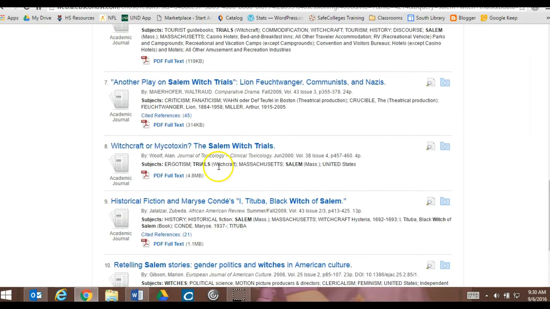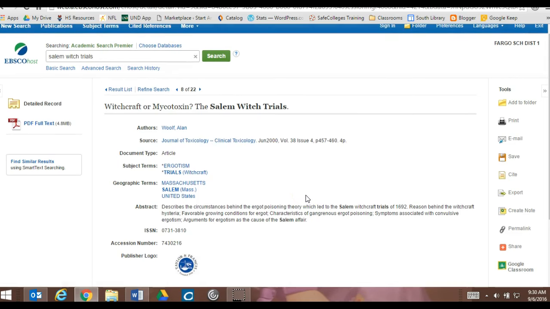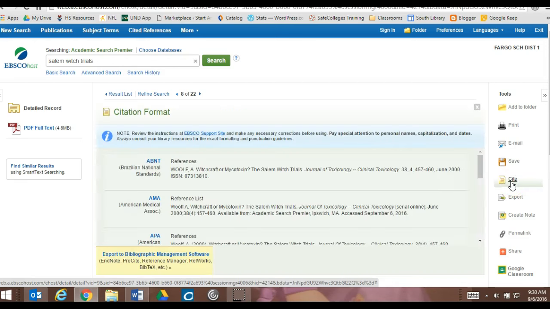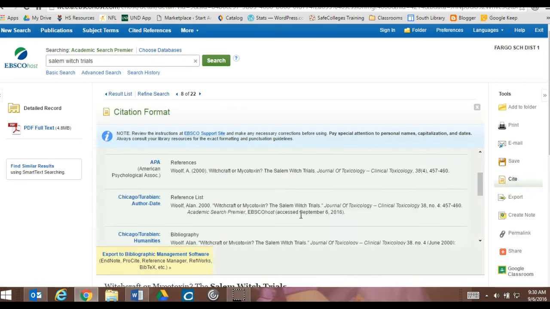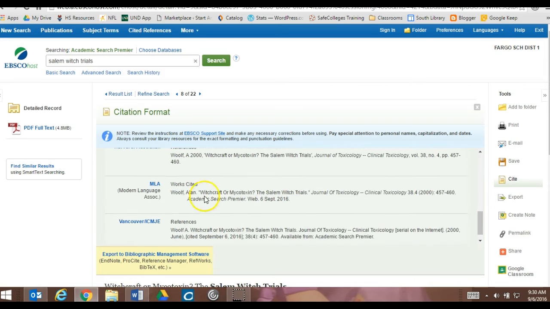and I'll just choose one here. So I see here, I can look at my PDF full text. Here's some more information about it. But the last thing I'd like to point out is once I've read this article, I've decided this is the one I'd like to use for my paper, I can go over here to the Cite button. I click Cite, and then I can find my citation for my works cited.